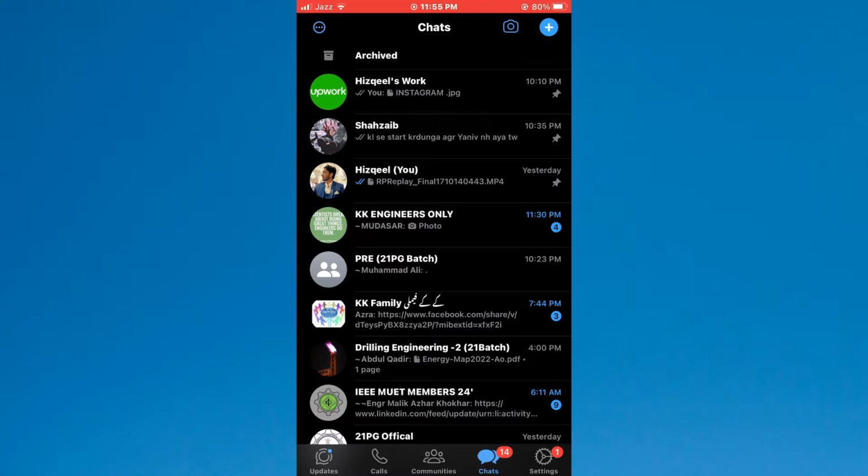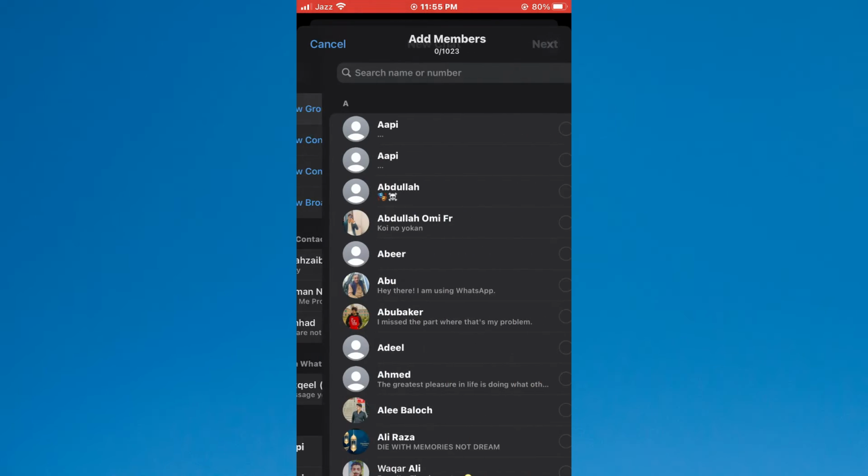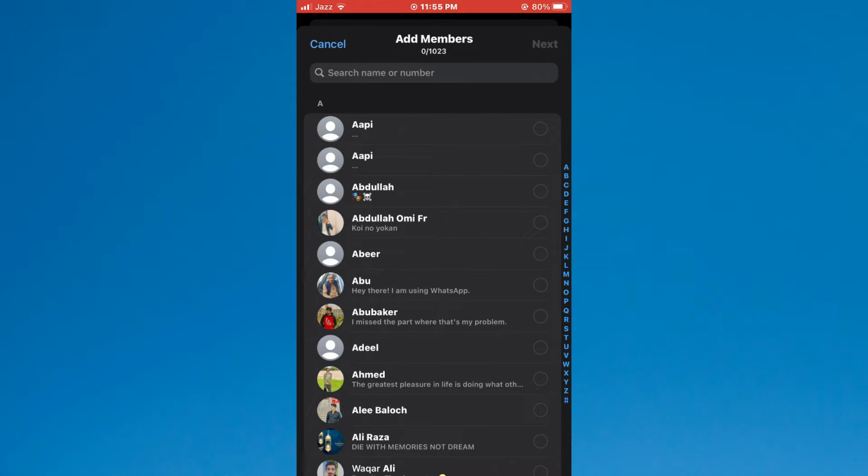After that, you will be sent to the homepage of your account where all of your available chats will be present. Here, tap on the plus icon at top right corner of your screen and select Create a Group. After that, add members into it and save it.